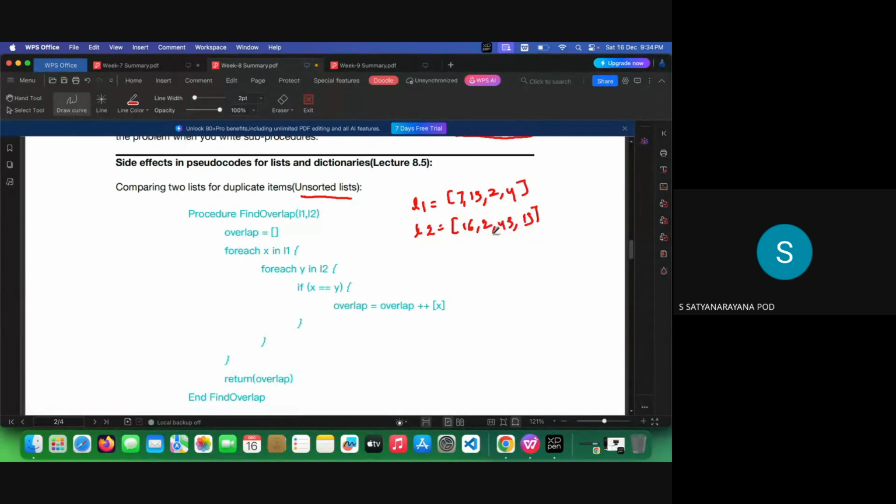Do you find a similar element? No. 13 is taken, oh yes, a similar element is found. Whenever a similar element is found, immediately an overlap dictionary is created. The overlap dictionary is updated with 13. Now 2 is taken. Yes, a duplicate is found. Now 4 is taken. No chance of duplicate. Only 2 overlaps you found between L1 and L2.